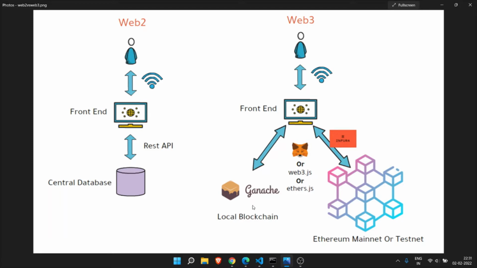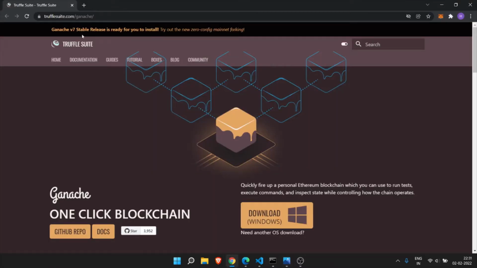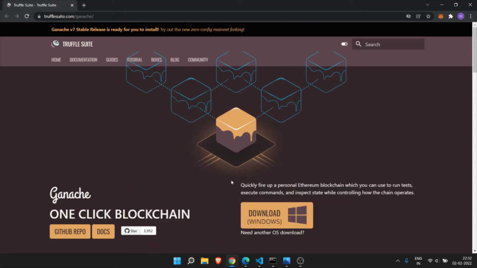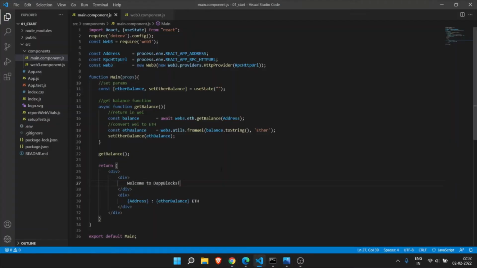So first we need to install Ganache on our system. Here you can find this website. From here you can download it and install it. Once you install, you can start the application. It will take a few seconds to start.